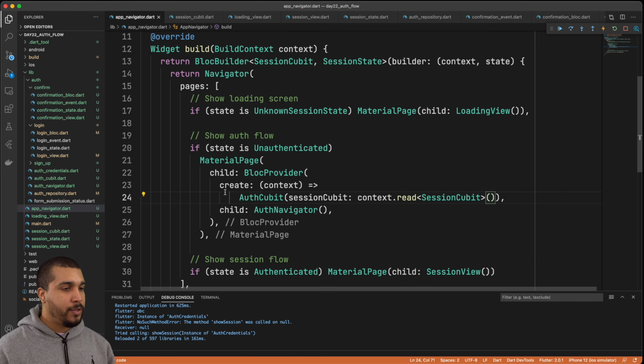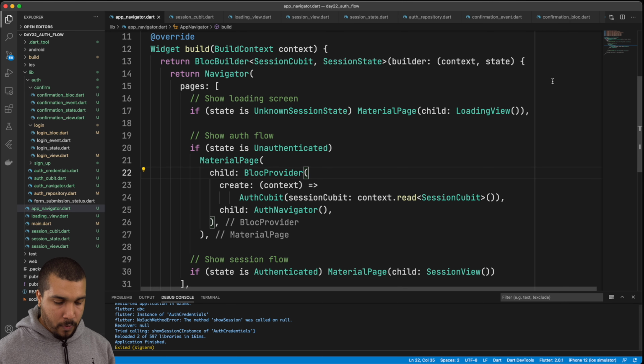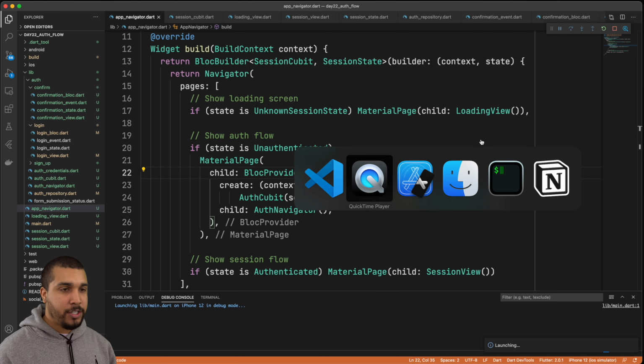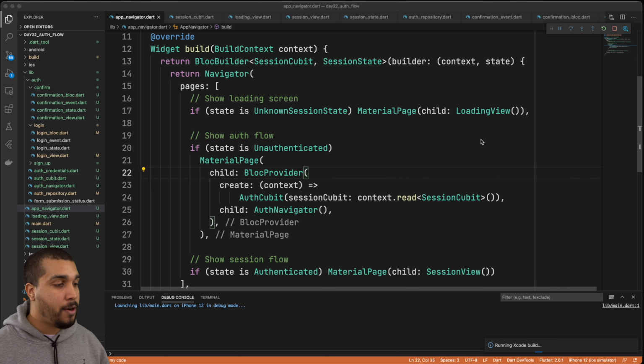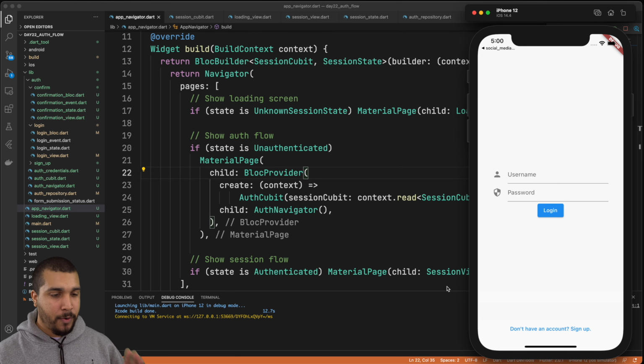All right, and there we go. So it's a simple little change. Our auth cubit now has the session cubit from our context like so, and we are going to stop. We're going to start it up again, and when it launches, we should be able to go through the entire flow, assuming that everything else is working. All right, here we go.